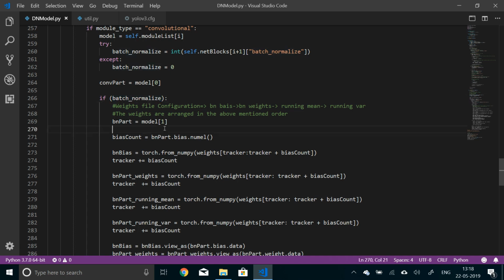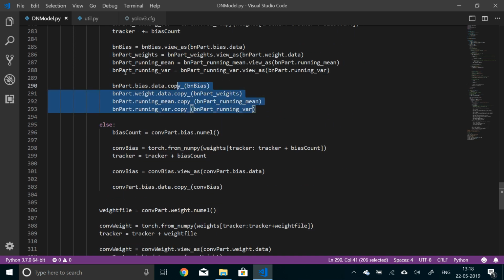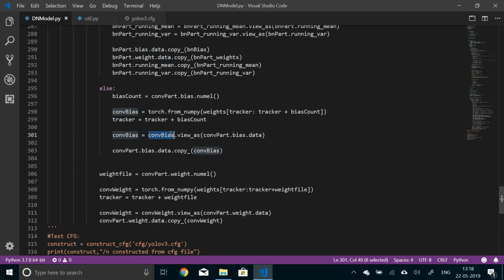If we had to perform batch normalization, then we just do all of these operations. Otherwise, again, count the bias, extract the bias, and add that to the tracker. View that as the conv bias, and then copy it.